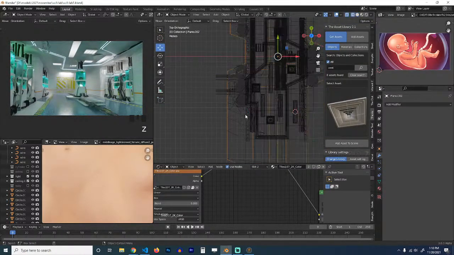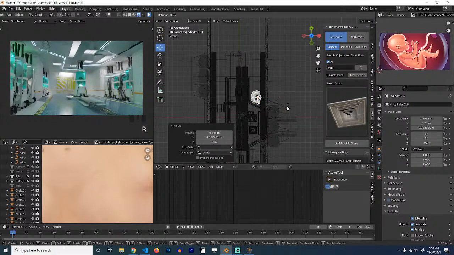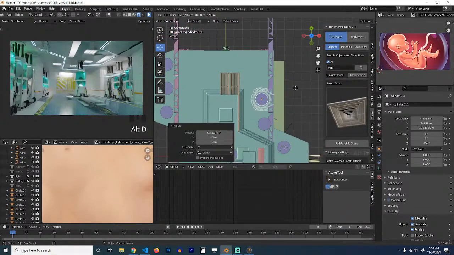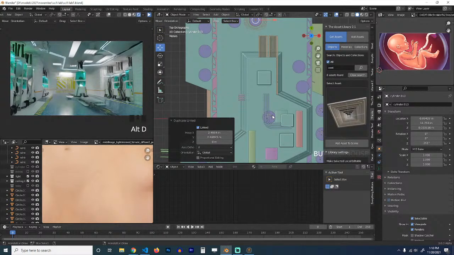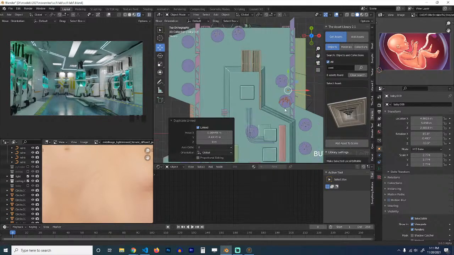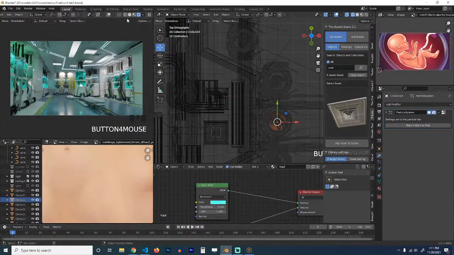I think I also need a few of these here, because this wall is too plain, and maybe a few in the back. And we need our babies as well. So these also need to have the fluid in them. So let me pause this.